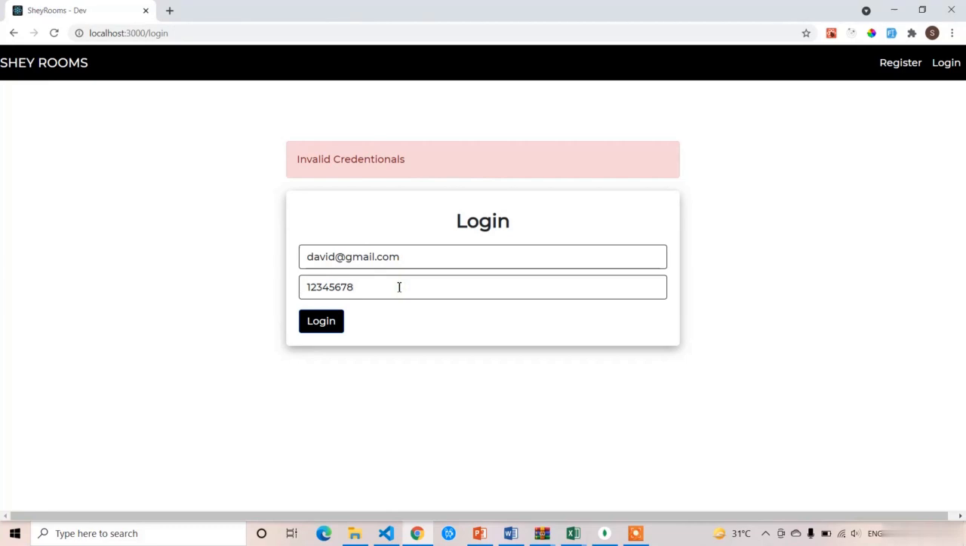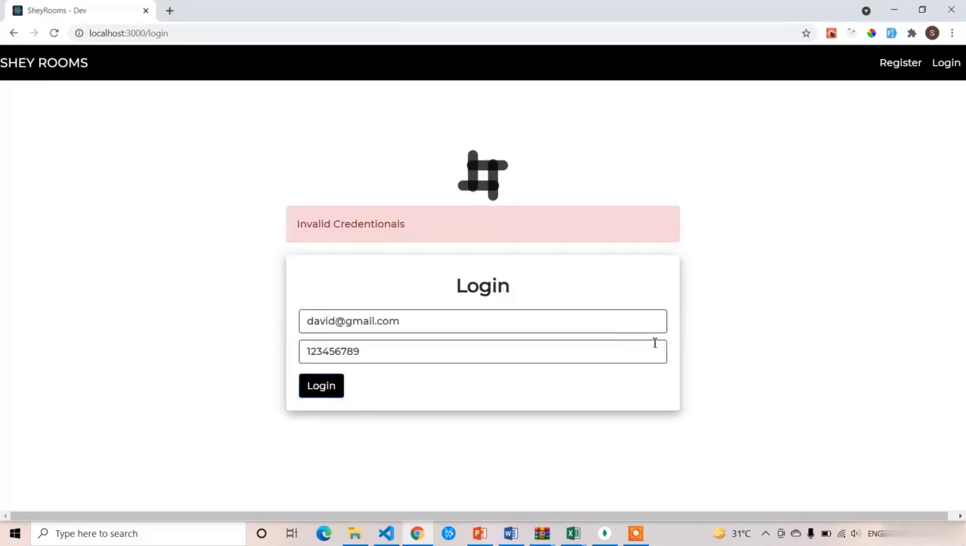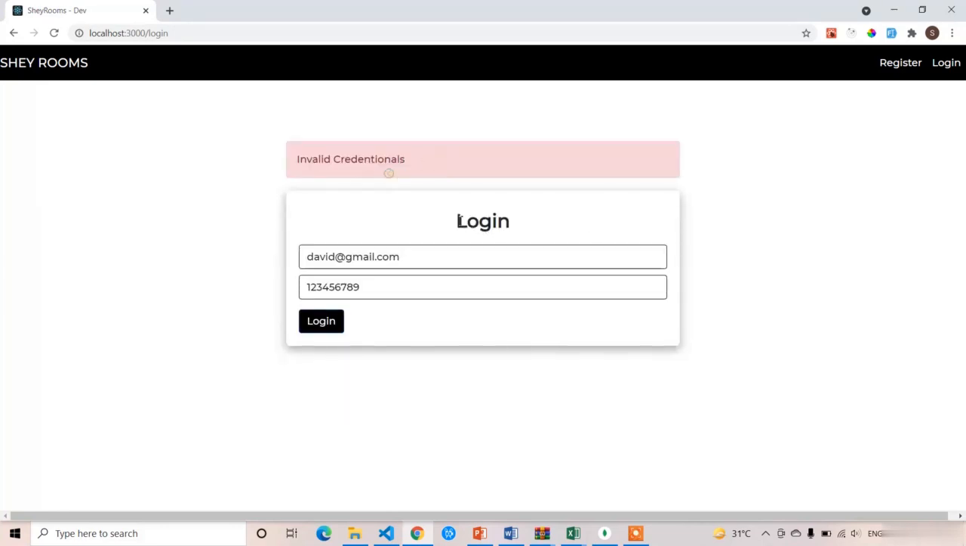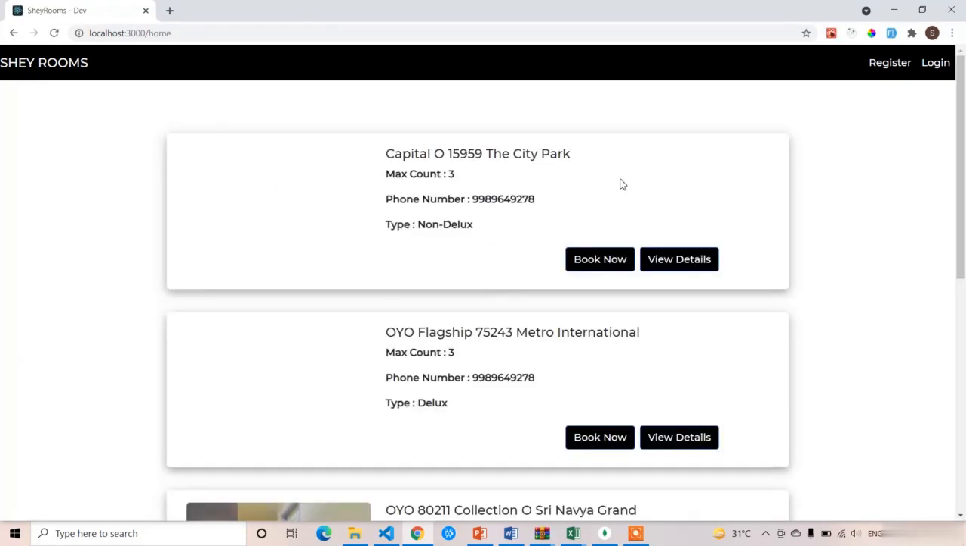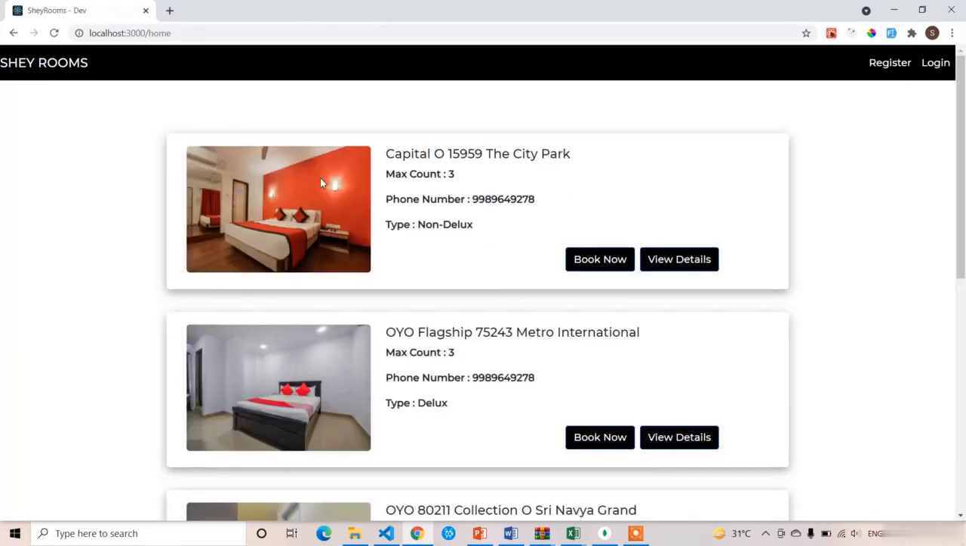Now I will enter one more invalid detail. It is also invalid. Loading, invalid credentials. So here we can see the loader icon also. Now I will enter the valid details. These are valid. Login. Here you can see we have now navigated into the home page. So after navigating into the home page, we have to update the navbar.